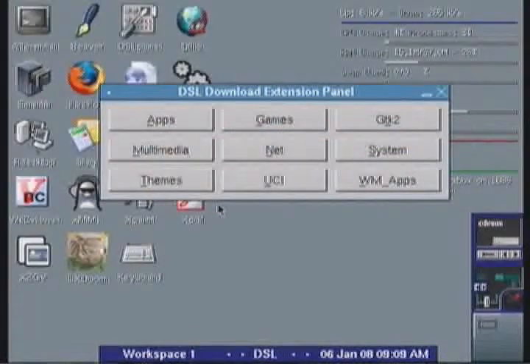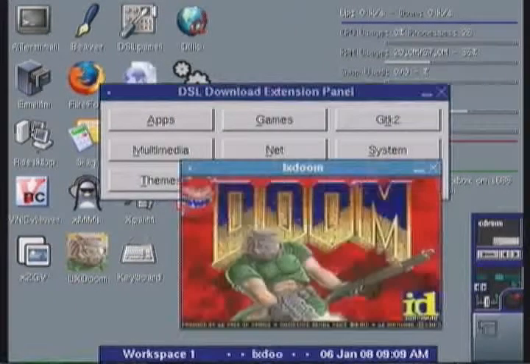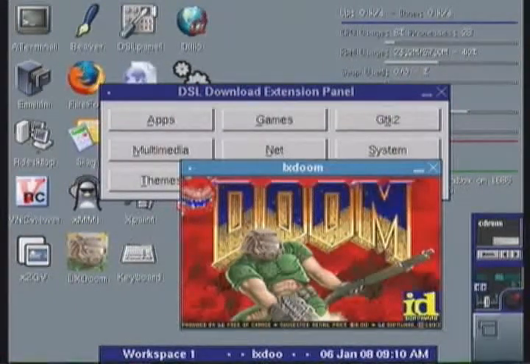After it gets done downloading, it puts a link on your desktop, and you can just run it. And yeah, it's pretty cool. There's a lot of free games out there that you can use, a lot of open source programs, so it's pretty nice.